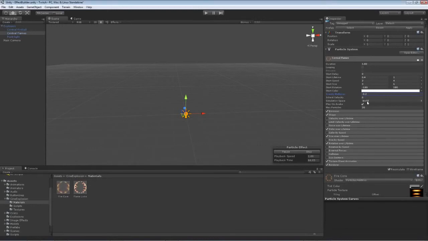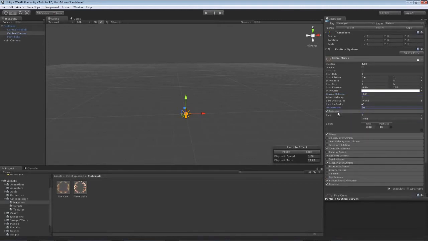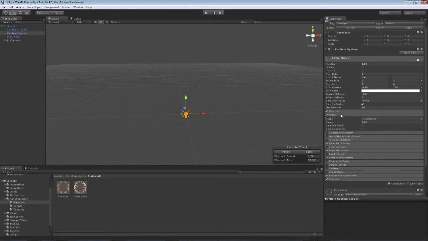So we have inverse gravity. We're simulating world space, play on wake, and this time our max particles is going to be 50. We'll go over to emissions. Again, we don't want any rate, but we're going to make our particle burst 50 instead of 20. Shape is going to stay the same at hemisphere with a 0.01 radius.